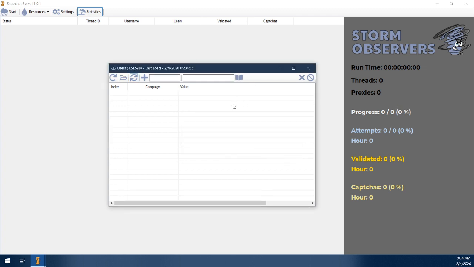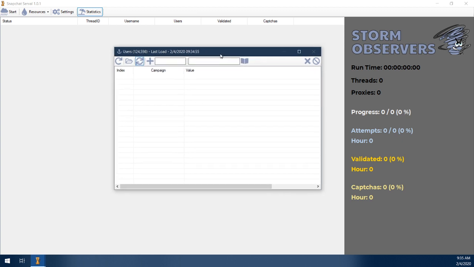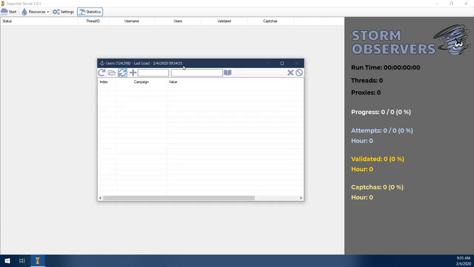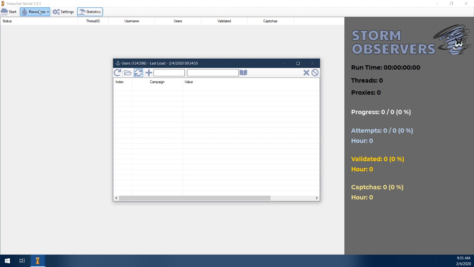Okay, and you can see by default I have this disabled because I just loaded 124,000. If you were to load 124,000 lines, it's going to take a long time. It's not worth the time there. So this will auto load here and add it. It will append to them as you add them.